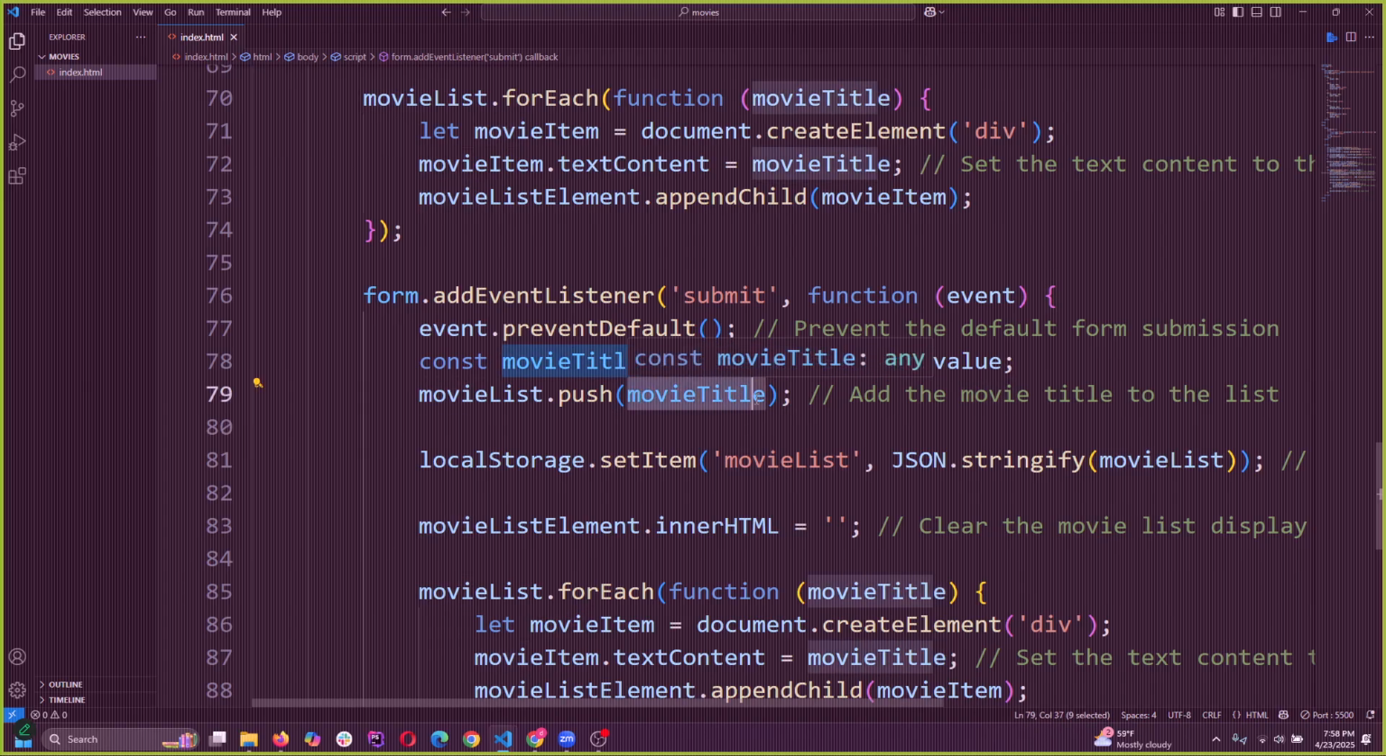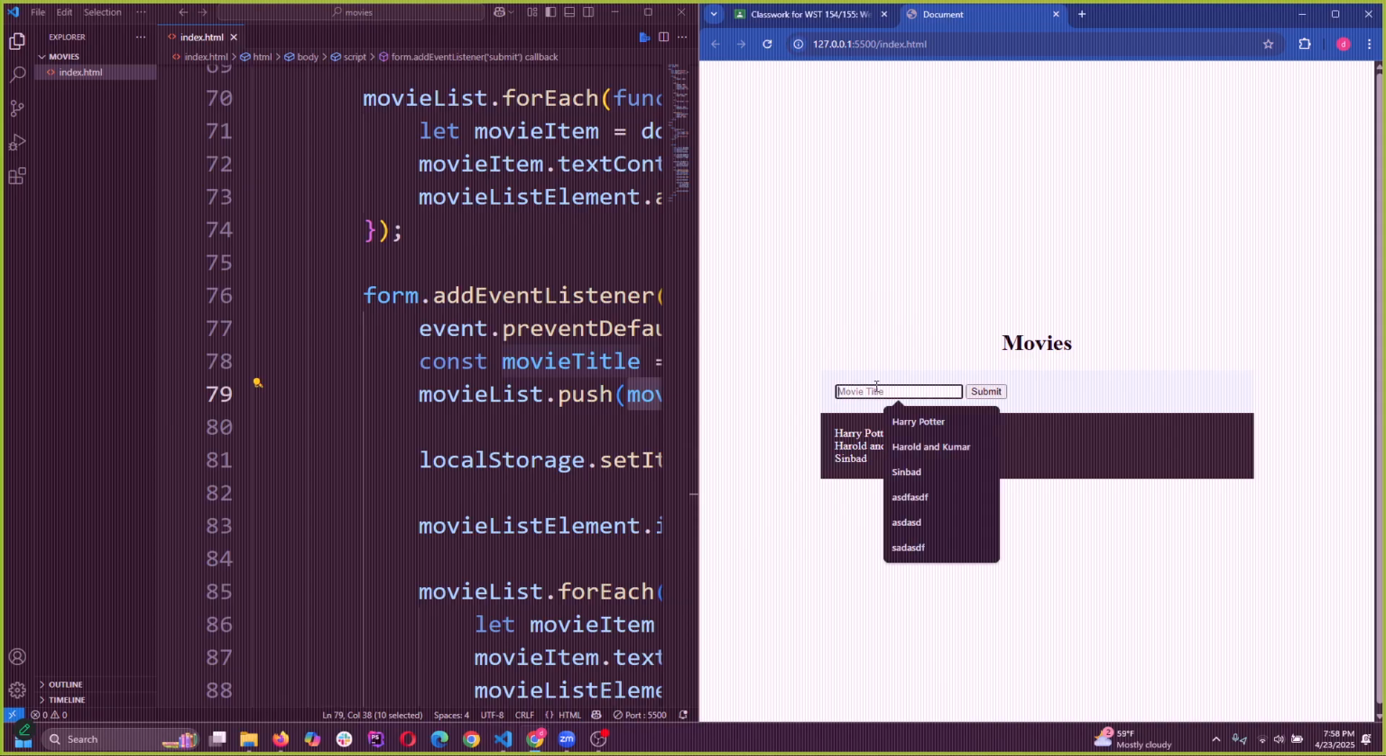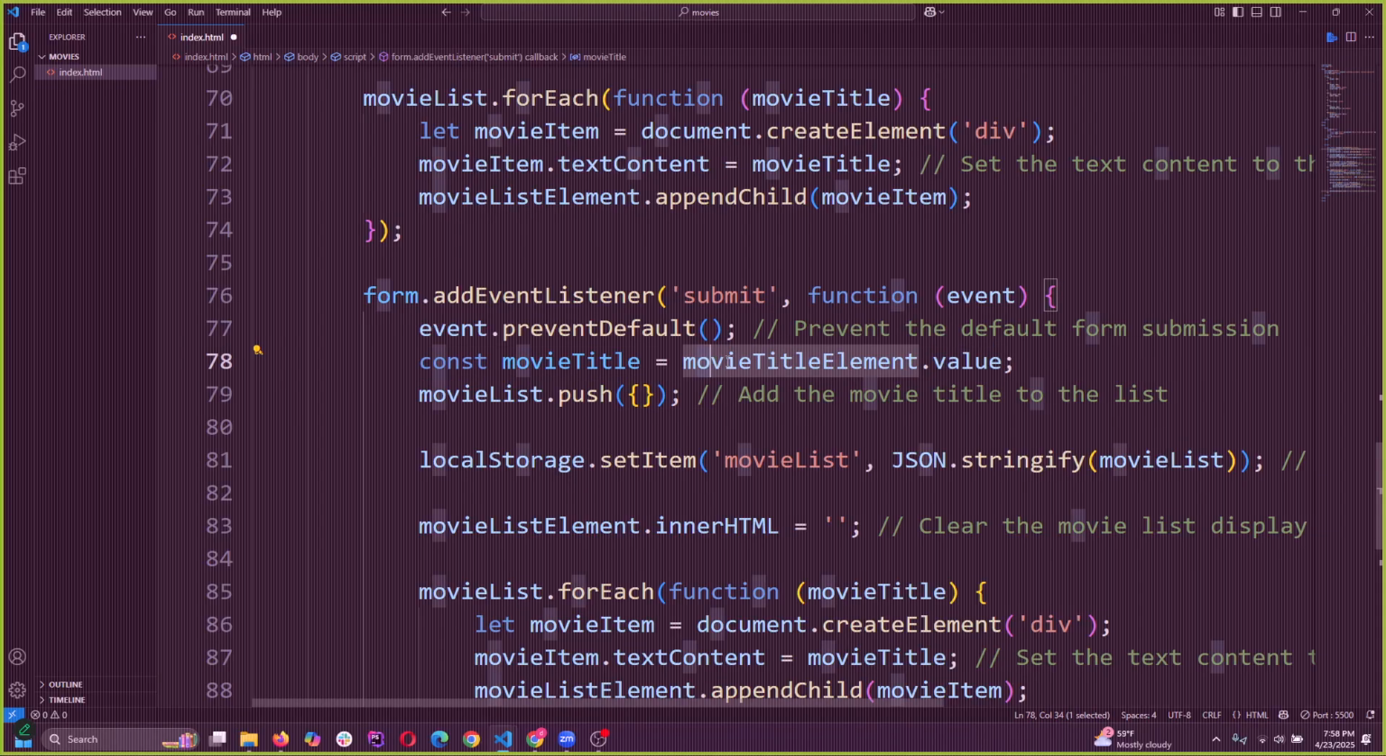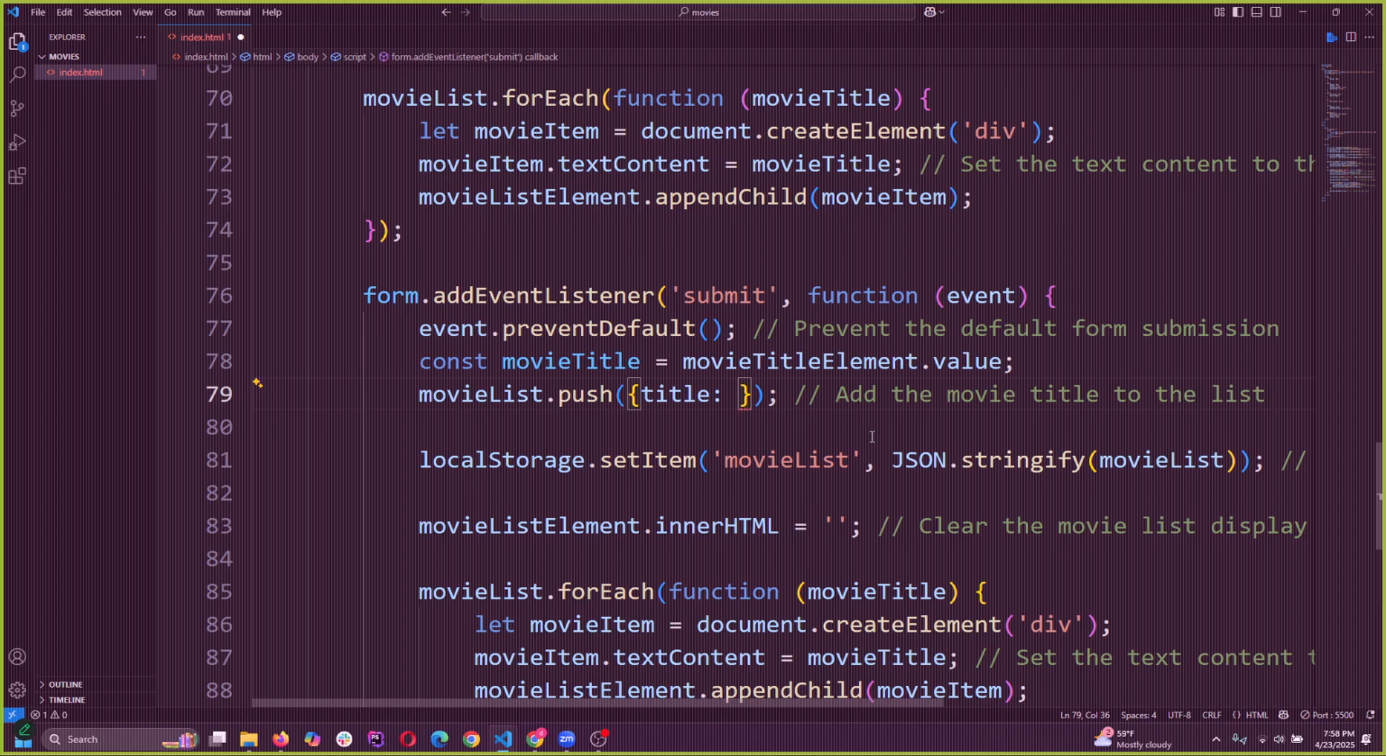But what we should do if we want more complicated data instead of just a list of movies, what we're gonna have to change is, instead of just pushing the movie title, we're gonna have to push an object into the movie list. So it's not just gonna be a list of strings that are gonna be whatever this movie element value is, because that's just gonna be text that we typed into the input. Instead of just the text, we're gonna pass an object, and the title of that object is gonna be the movie title.